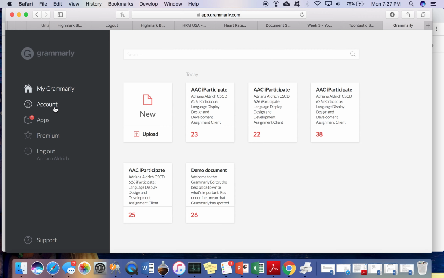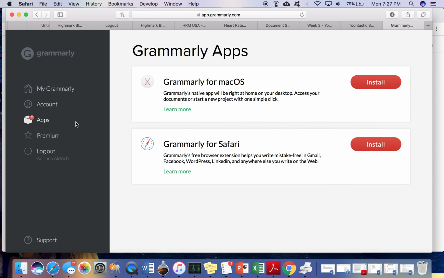All right, so I'm going to look at apps real quick. You can download Grammarly for your web browser. So mine says Safari because I have Safari open, but I assume that you could do it for Google Chrome or something like that. And then also for Mac OS. So that way, whatever you're doing on your Mac, it'll just automatically include Grammarly and it'll make suggestions throughout your work on your computer.